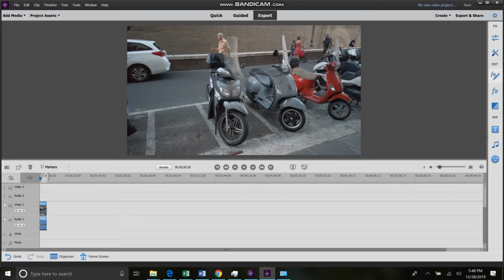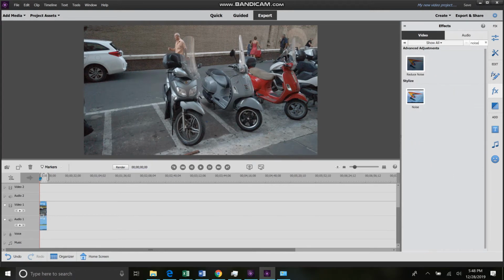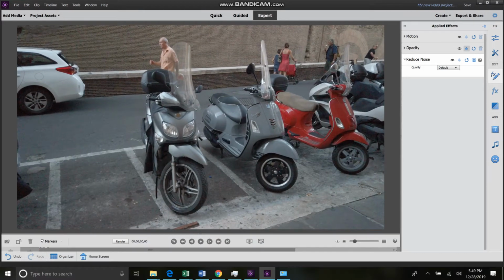So we're going to scroll over here to your right hand side where you see effects. And we're going to search for noise. There you go. Reduce noise. So go ahead and drag that over to your video clip. And what we have here is the reduce noise effect. Quality is default right now, but we have moderate and high. So let's go ahead and see what the default looks like and actually see if we can see anything just in this preview screen without rendering it.